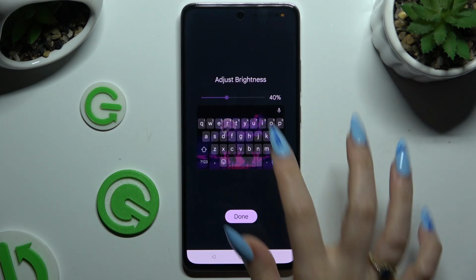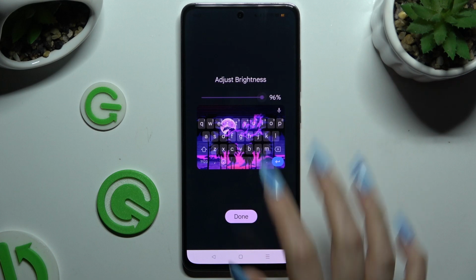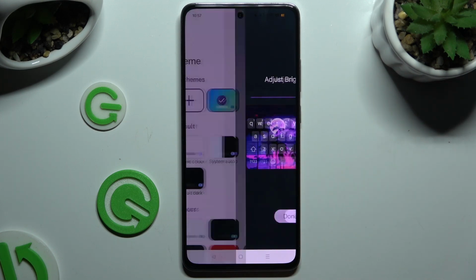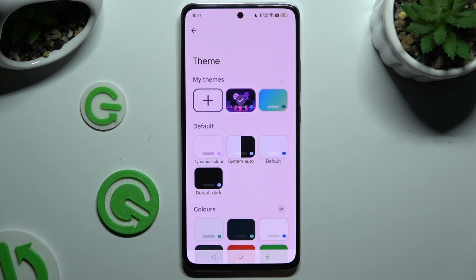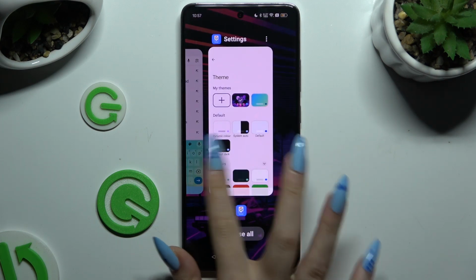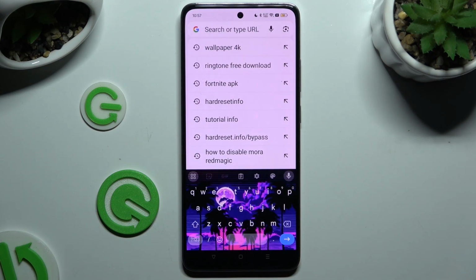Adjust brightness by swiping left or right. Hit done. Manage key borders and select apply. So when I go back the second time, as you can see, theme of my keyboard was successfully customized with an image.